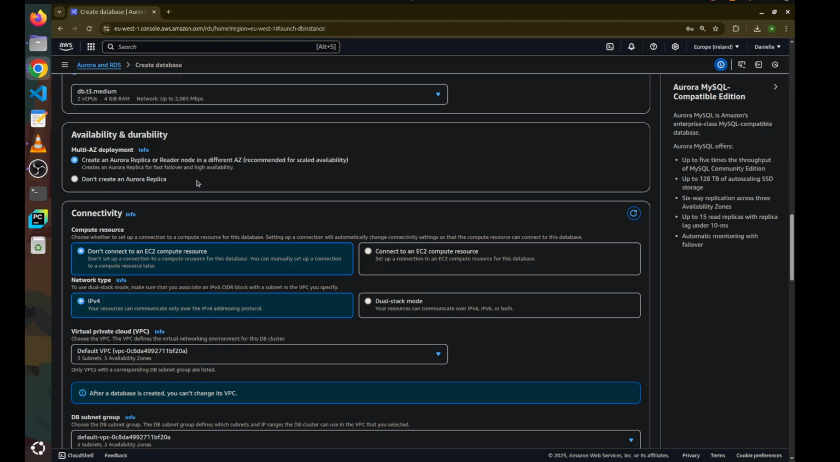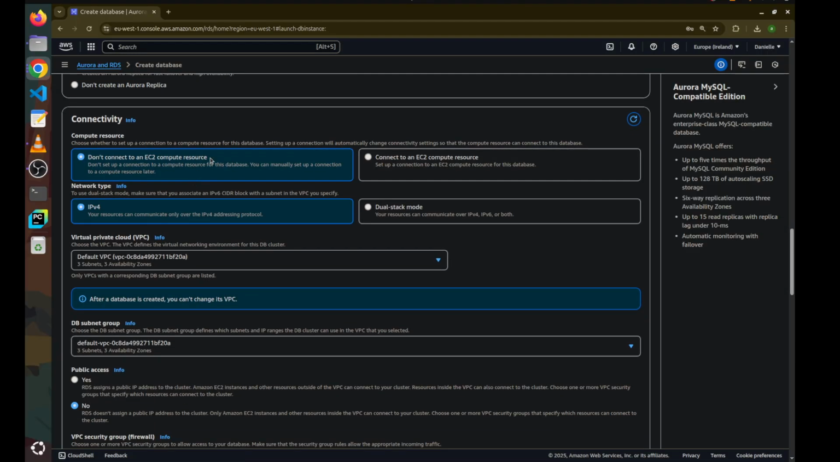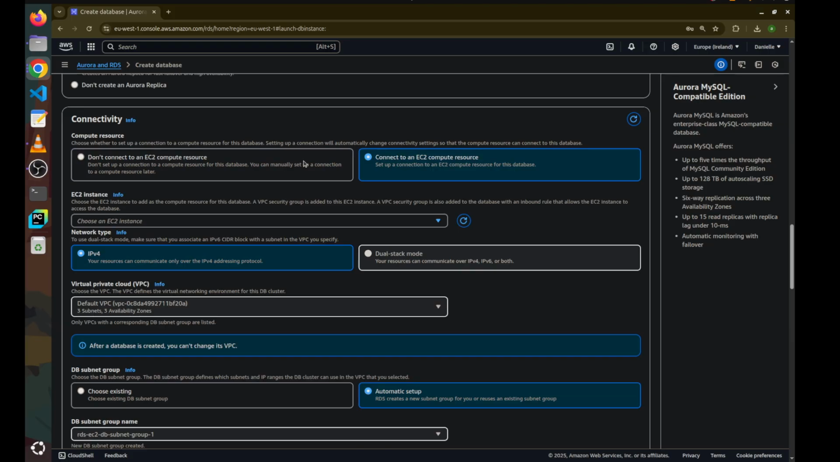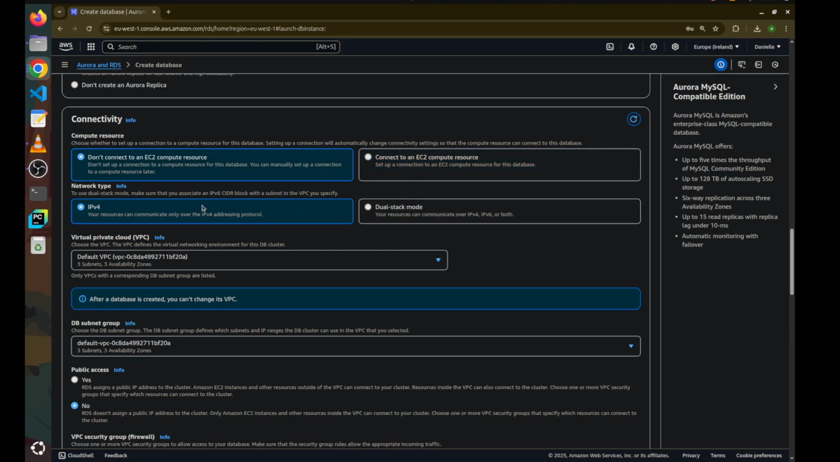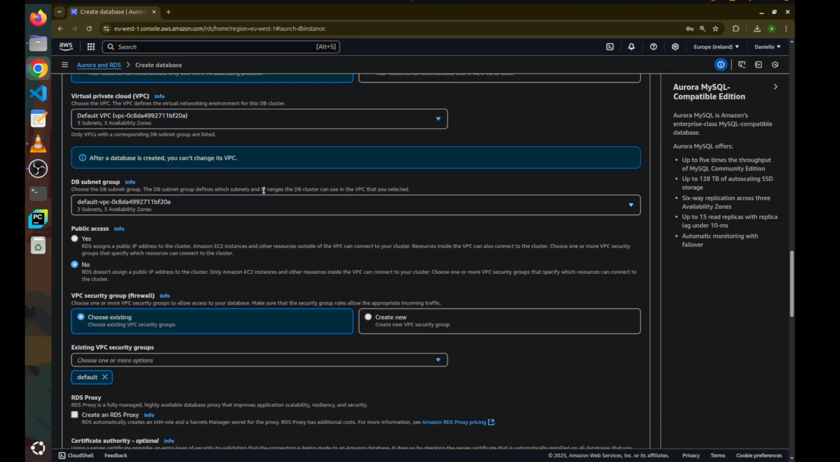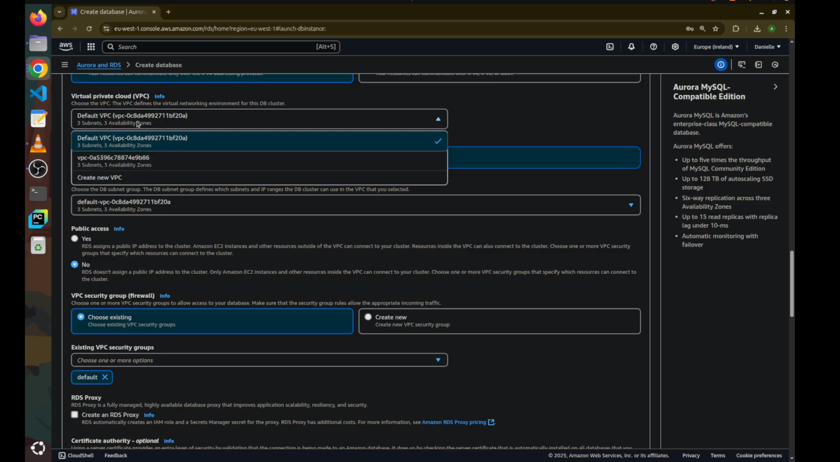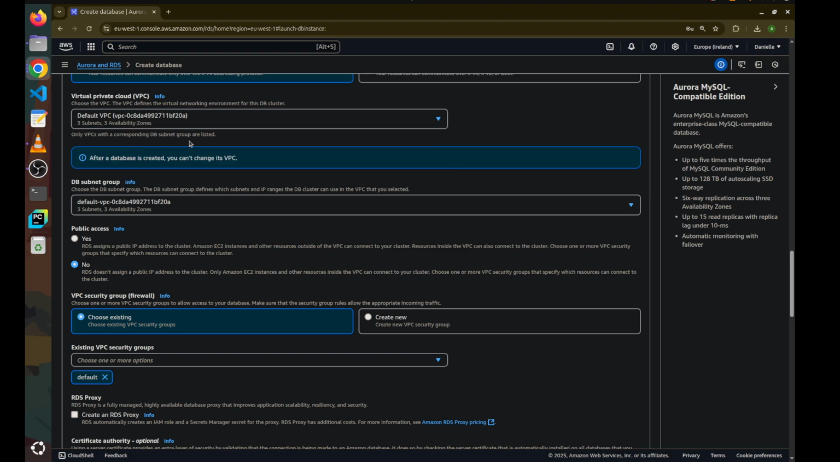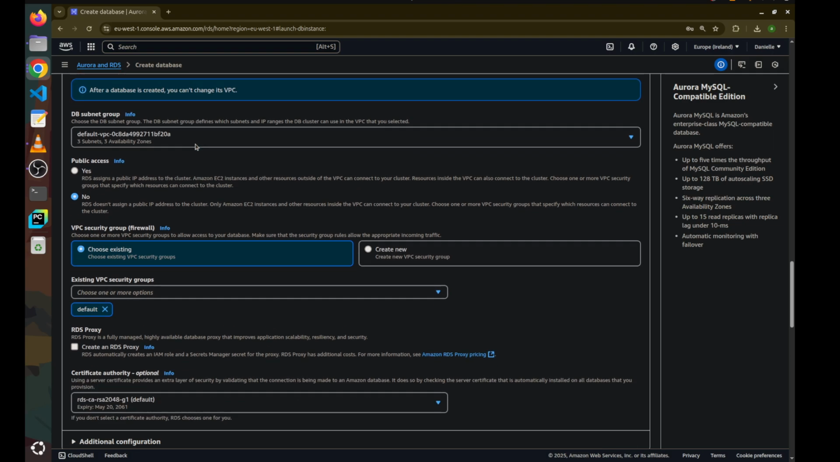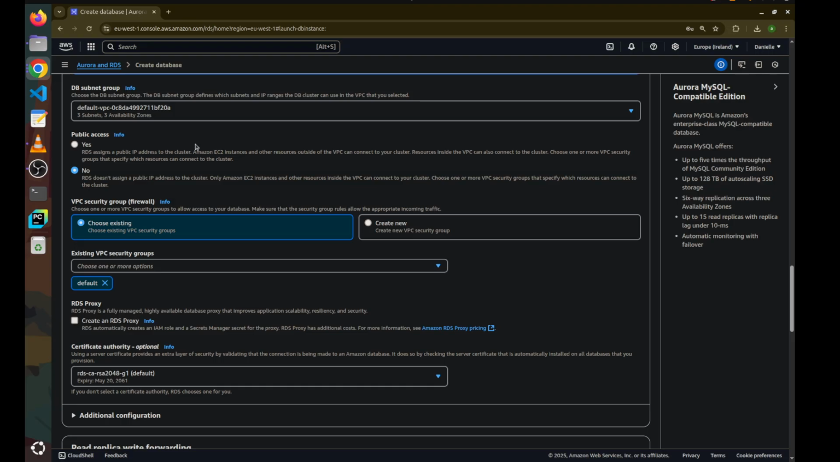Next, we're focusing on compute resources. Instead of connecting to an EC2 instance, we will select IPv4 as our network type, which is sufficient for our current needs. If your virtual private cloud, VPC, supports it, you also have the option to enable dual stack mode if you're utilizing IPv6. You'll be placed within the default VPC, which comes with the pre-configured default subnet group.